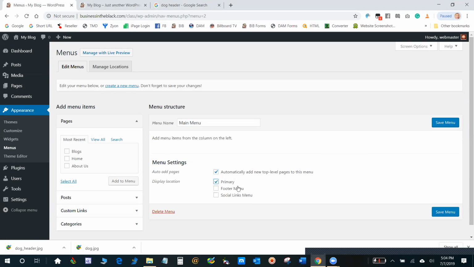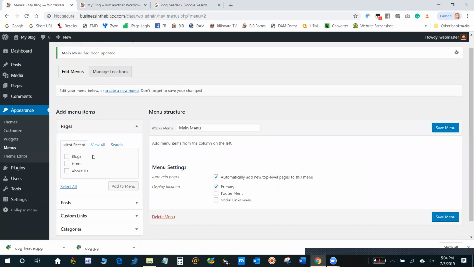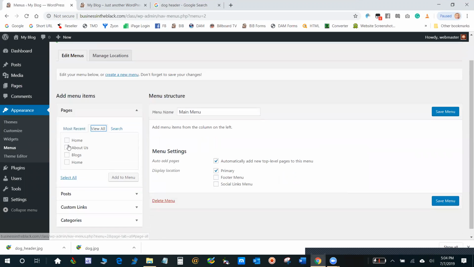Now this could change according to your theme, okay? Right now we're going to make this the primary menu, save it, and then these are the pages that we already created. So we hit all. We want our home page, our about page, and this second home. This second home is the real page, but this means the root of your domain, even though it says home. What we want is the root, that way the word home won't show. Add it to the menu.